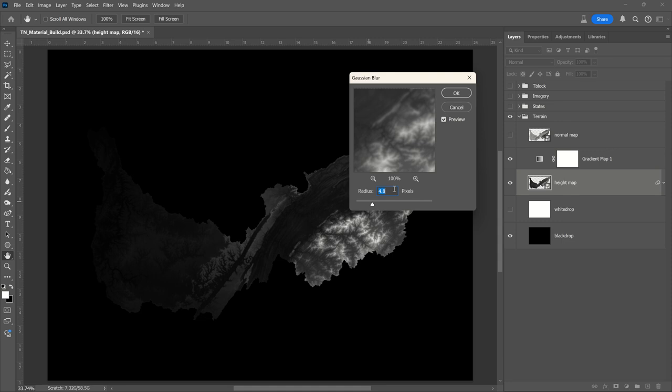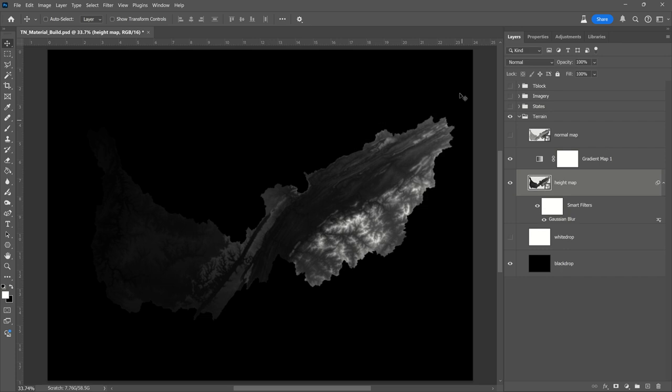Since my problem is pretty severe, I'm gonna go up to about a 6. Ooh, that's a lot. Let's take it to about a 5.5. Okay, that's good. So I'm gonna leave that alone. That's good there. I'm gonna leave the black backdrop on, and I'm gonna do the same thing with the normal map, and that may do the trick.